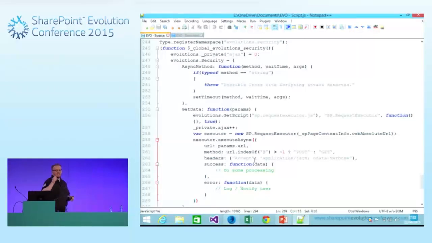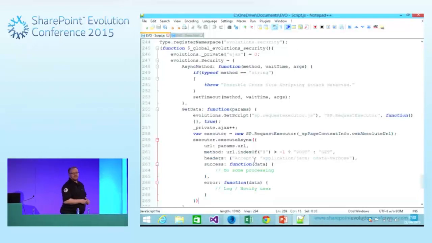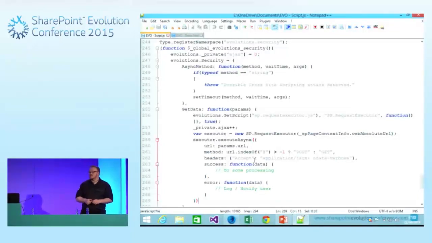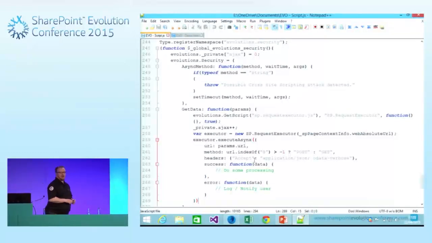So, I want to write a little security library. One that stops cross-site scripting attacks against my website from people using eval. I don't know if you've heard of it, but eval is evil. Basically, it allows people to inject code into your website and write hacks. It's not very nice. And the other one is a wrapper for the request executor. This allows us to go securely and get data cross-domain from our other SharePoint sites. Okay? And I wanted to wrap these up, and I want to add them in.